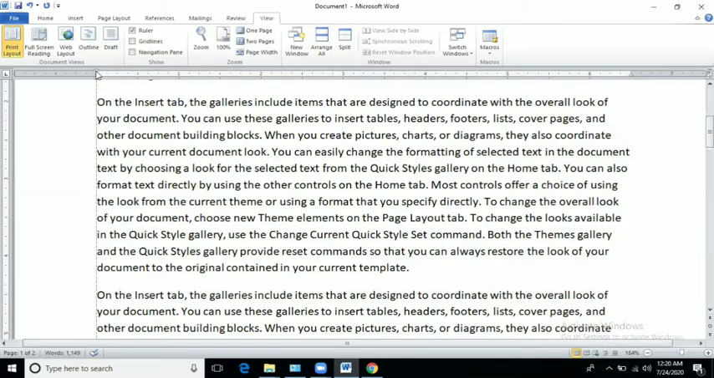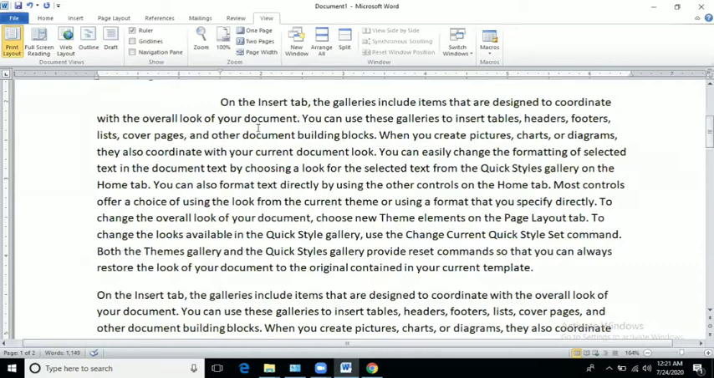Just click on the marker and drag it to the position from where you want to start the first line of this paragraph. You can see here, this one was 0, 0.5, 1, 1.5. I want to start the first line of this paragraph from 1.5. So I have used the first line indent. I'm doing it.